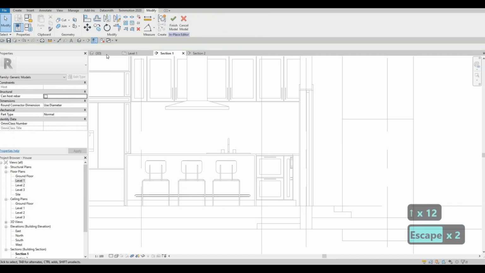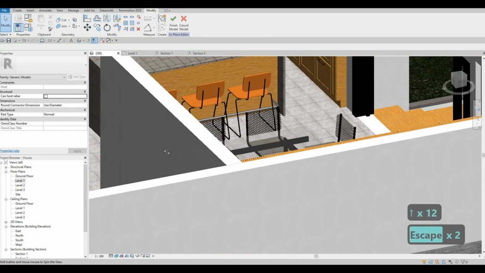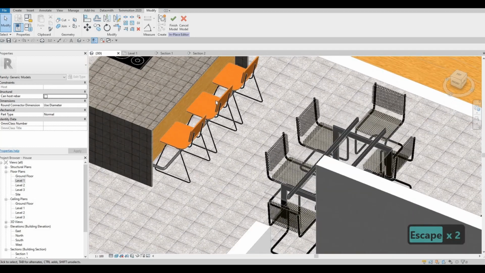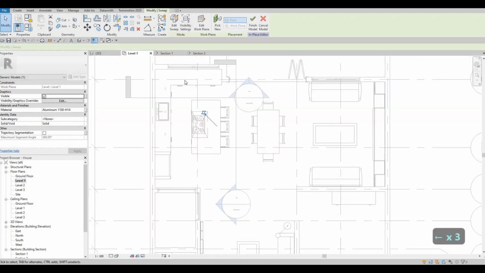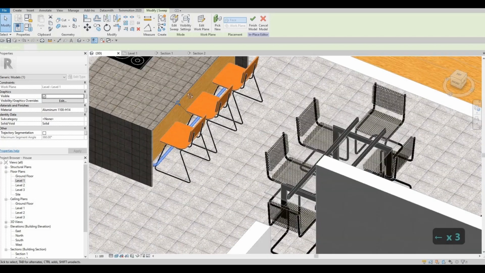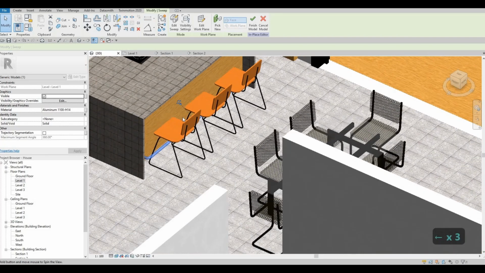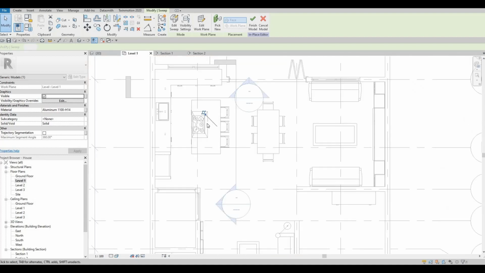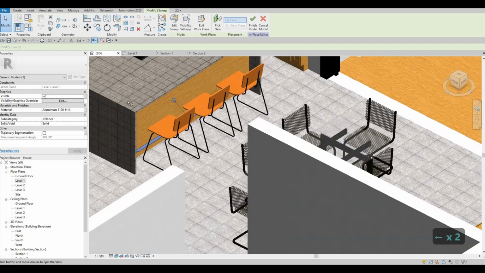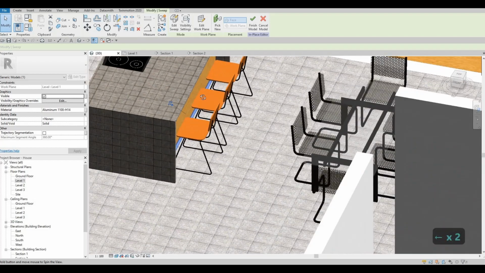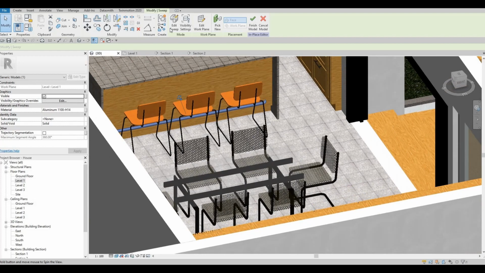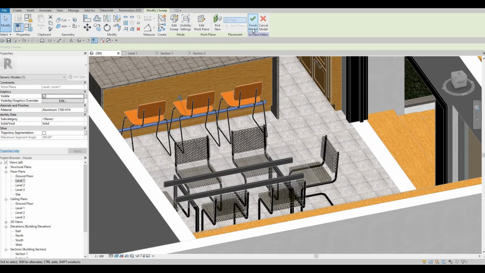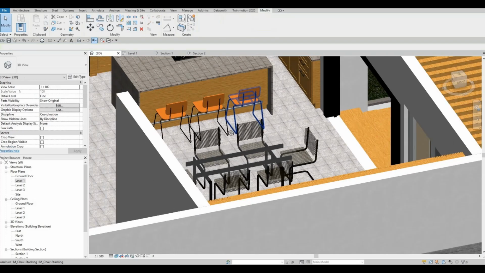There we go. And then now we just need to move it going inside. That looks good. A little bit more going inside. I think that's good enough. I like the way it looks. And then click on finish.